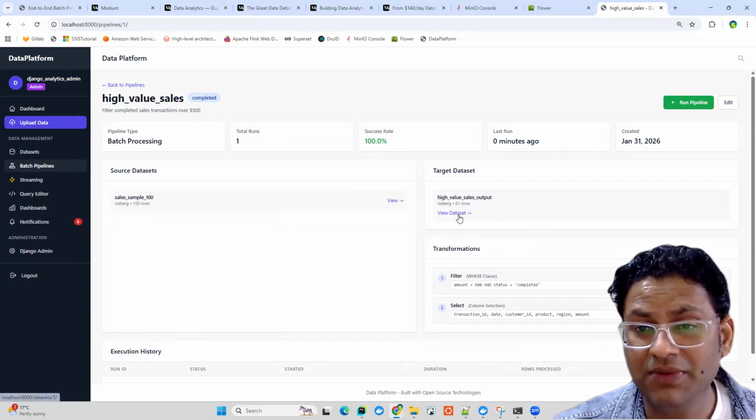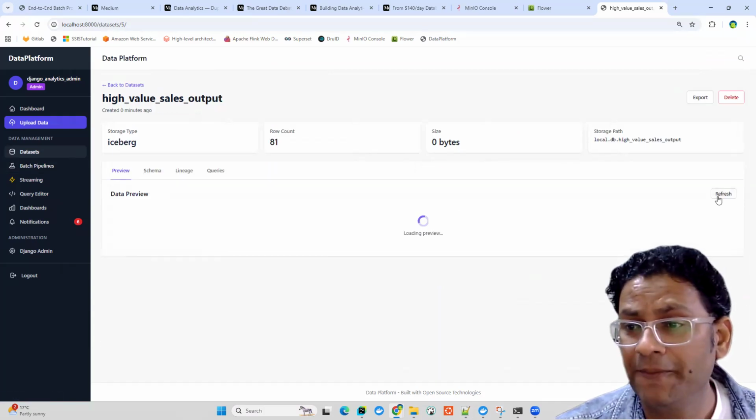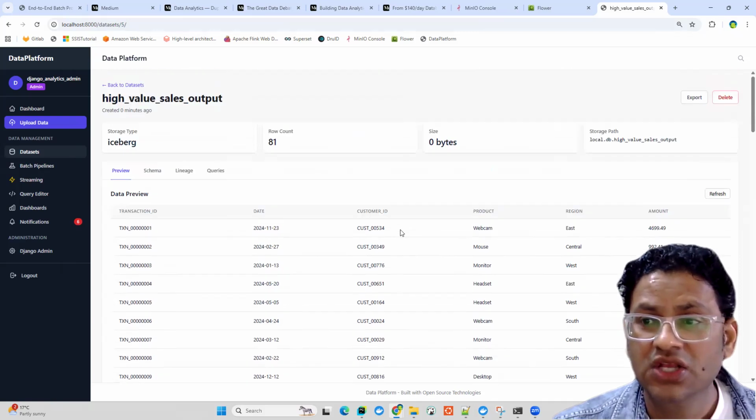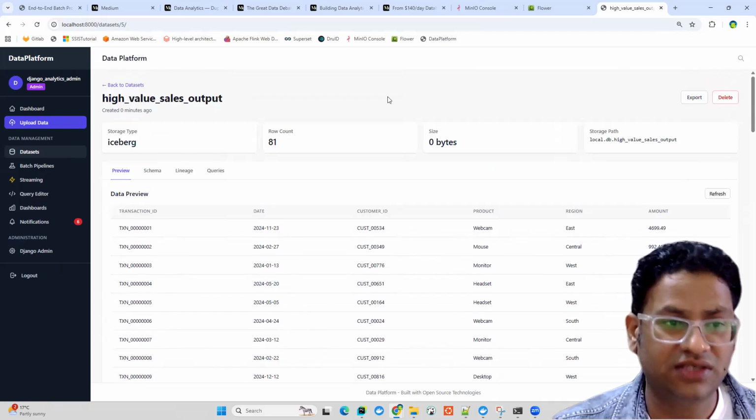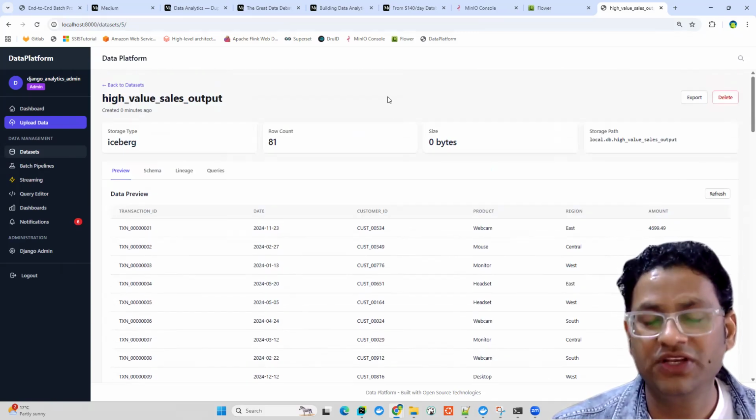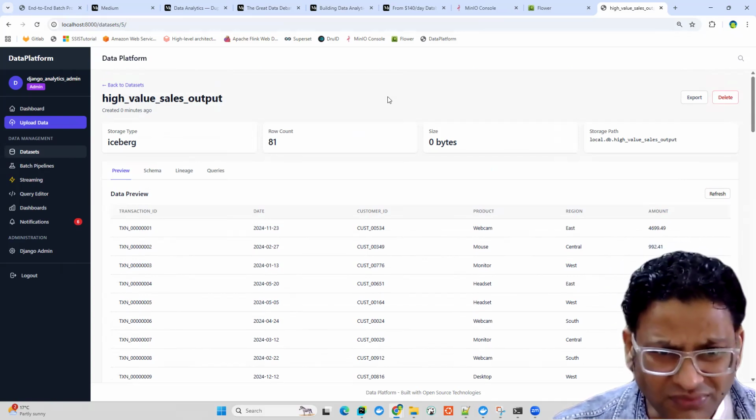So now this data is available. We can simply see the view data set as well. See, again, we can see this. So this is what we can do with the current state. The real-time streaming feature is still a work in progress, which I'm going to explain in the next demo.